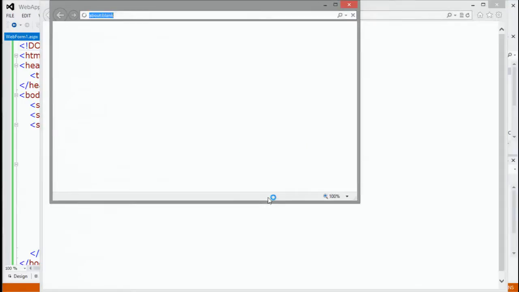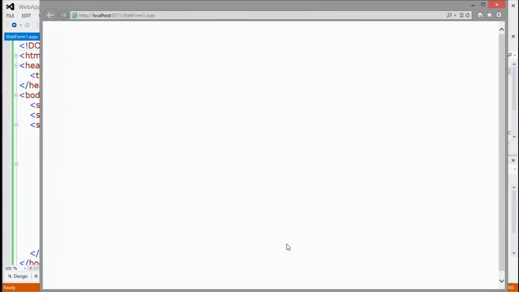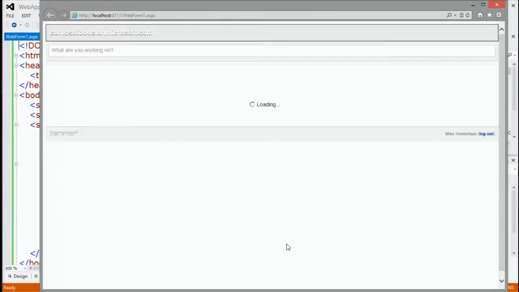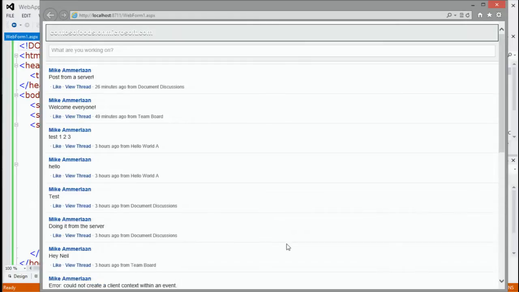So I'll click this. And I'll get an OAuth dialog, which will say, hey, this new application, hello SPCA, do you want to allow it to access your Yammer Contoso Foods network? I'll click allow. And now my application is authorized. So now when I come back to this page, what you see is a very basic embed already in the page. What this is doing is pulling in basically the all messages feed from Yammer and putting it into my page. So this is just a very simple example of getting an embed into my SharePoint page. Of course, it could be any web page anywhere.